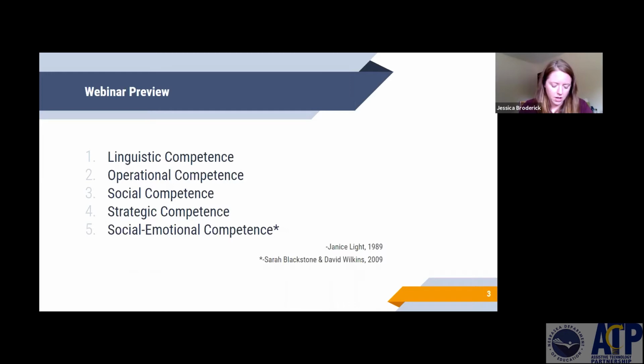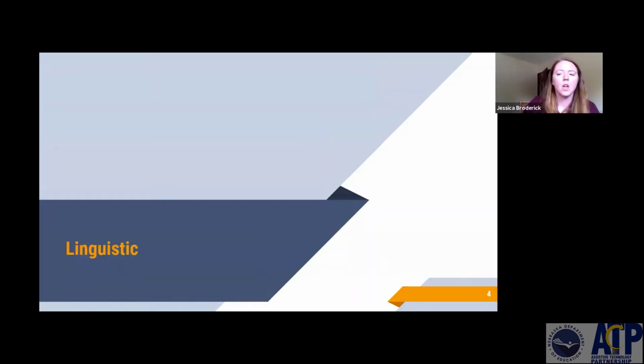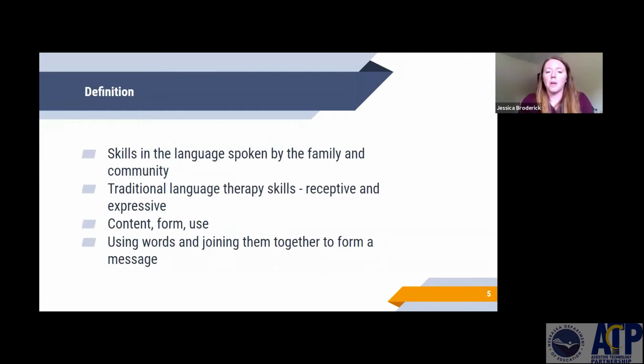We will start with linguistic competence. This linguistic competence is the skills in the language spoken by that student's family and their community. These are our traditional language therapy skills: receptive skills and expressive skills. We're focusing on content, form, and use, how we use words and join them together to form a message. So this is our first competency.